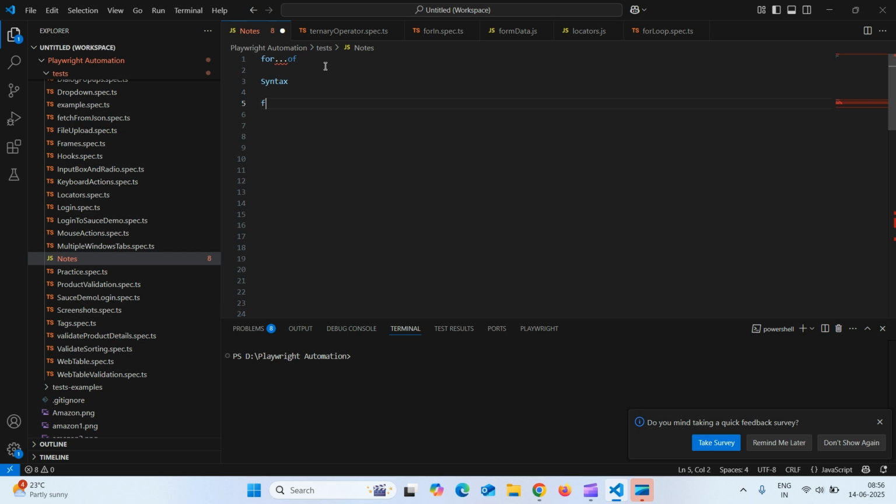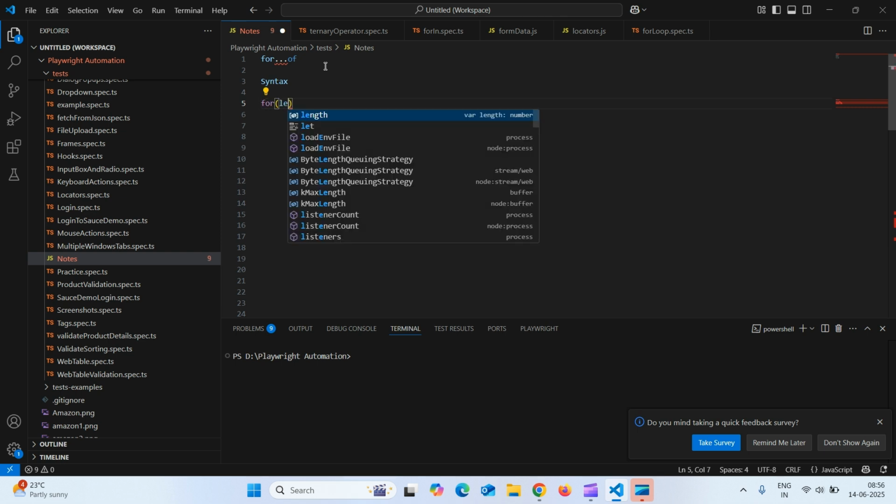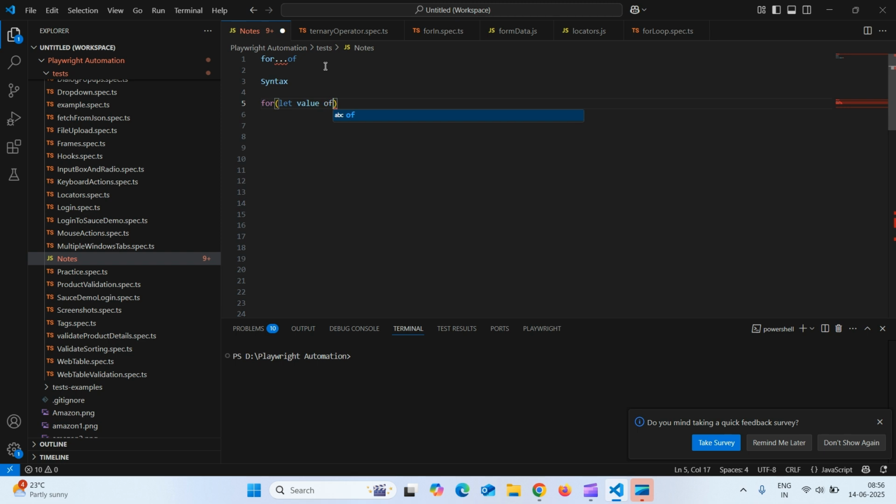for let or const, any value, of iterable, and here is our code that you want to traverse or iterate. Here the value is the variable. It holds each item one by one. First time it holds the first item, then performs some action or prints the text or anything. Again it takes the second item, so each item will be stored in this value variable.